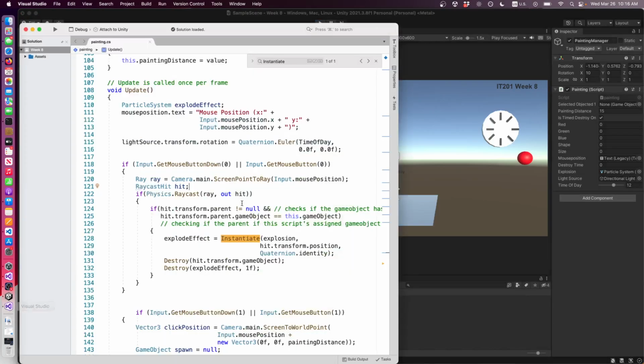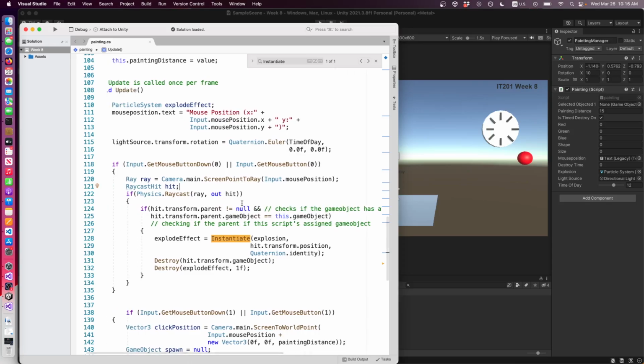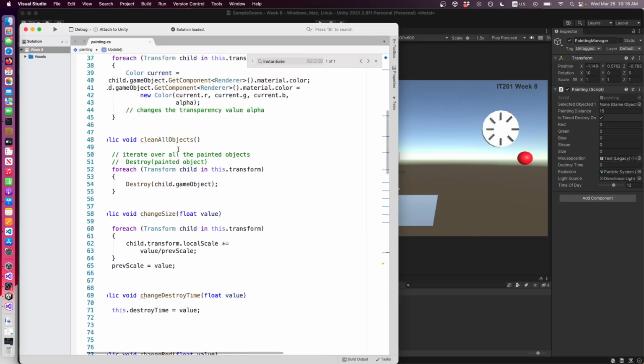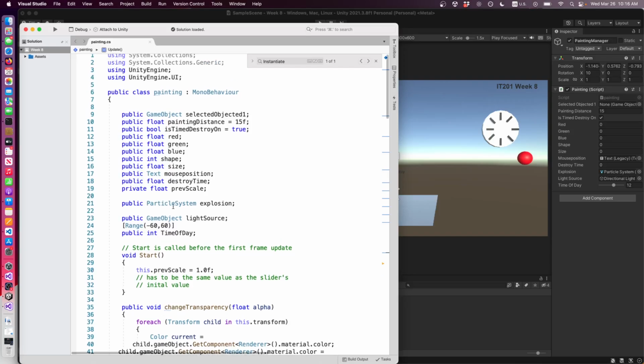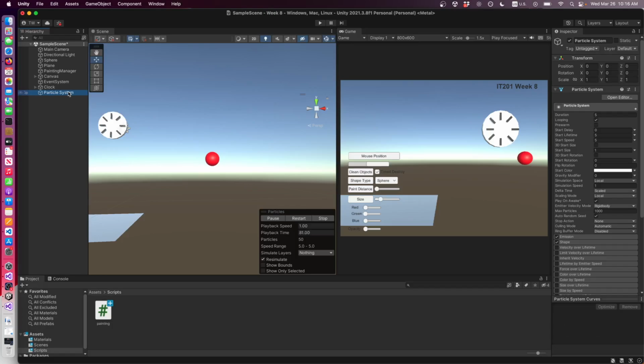Yes, questions. This is not in the code, but in the game objects list, there's a particle system. You made a game object called particle system. Back to the viewer, there's another particle system here. It's just a new particle system that I have zeroed out all its transforms. Yeah.